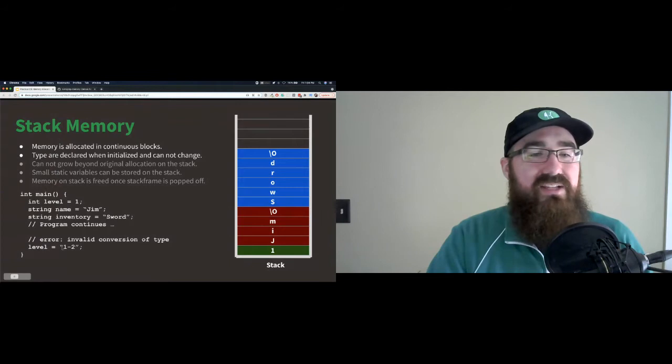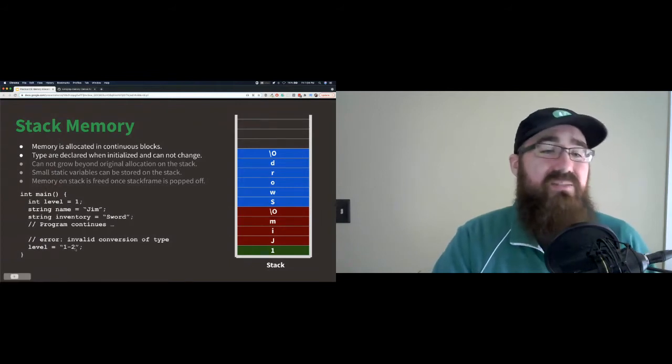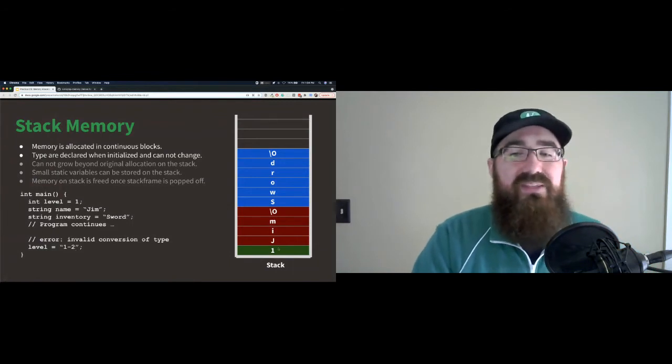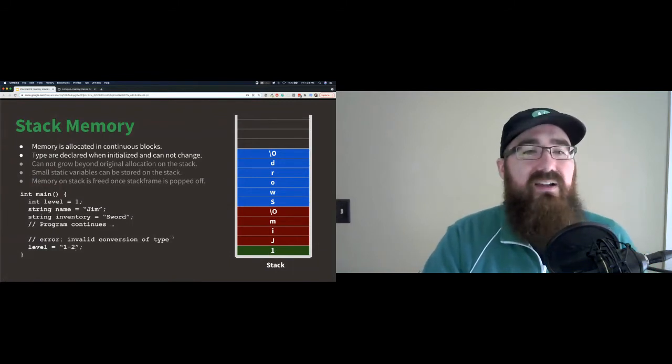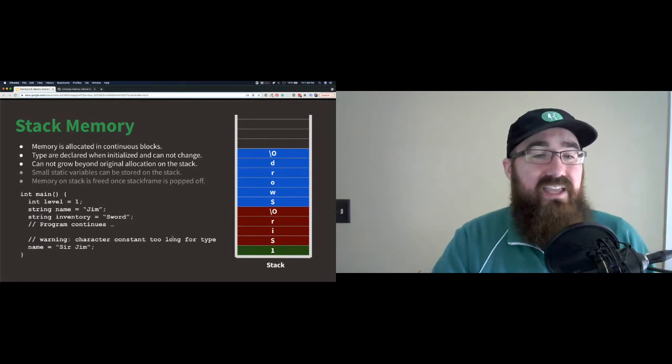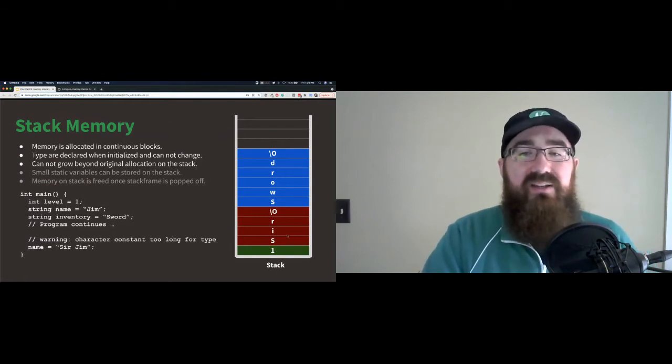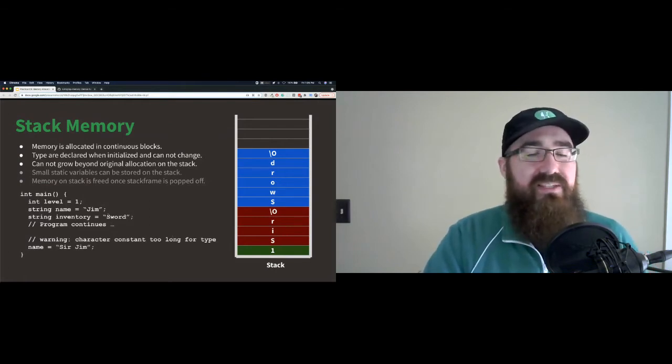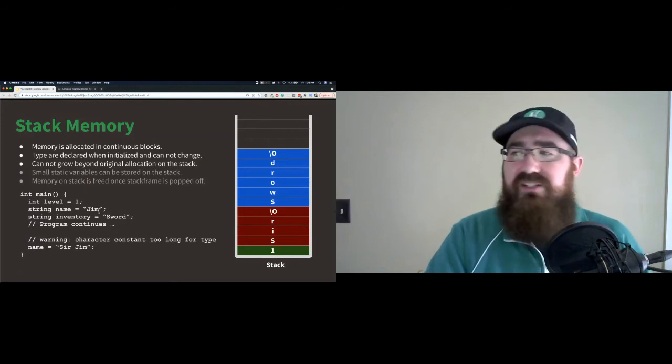If I wanted to change level from an int to a string, the compiler is going to say this is not possible. Invalid type conversion between the two. It has to be an int. I can't grow beyond the original allocation when something's in stack memory. So I wanted to change my name because this is a quest game from Jim to Sir Jim.